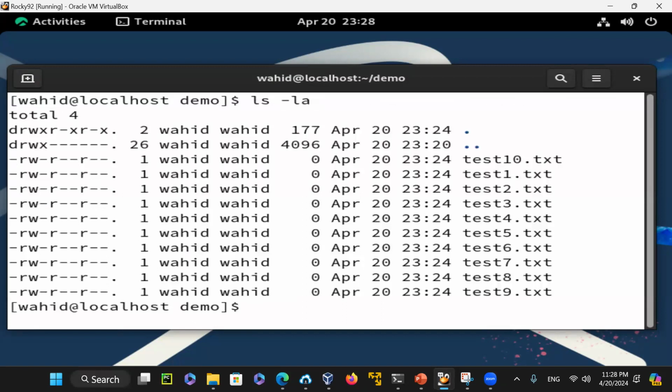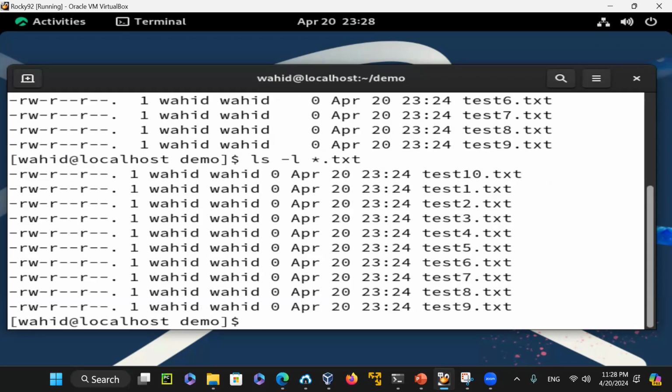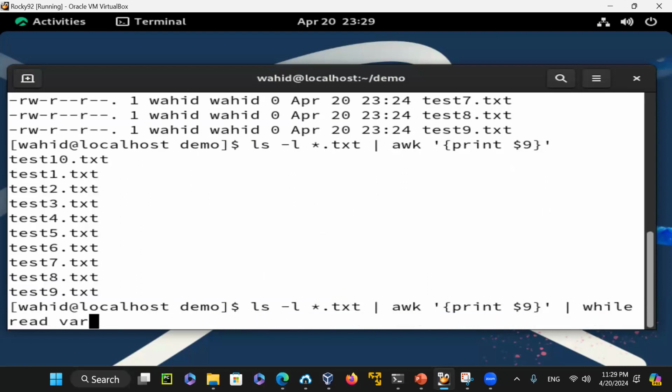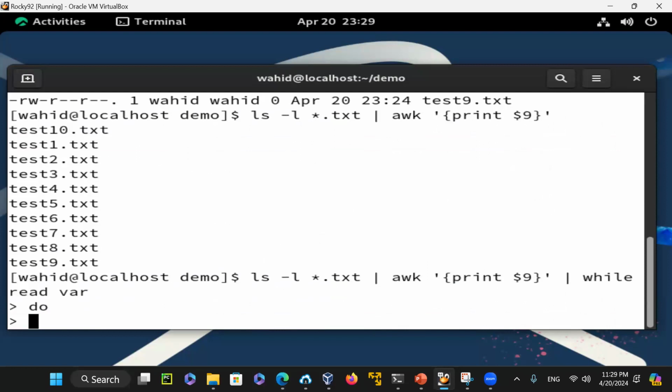If I just say ls -l, I'm going to do the awk combination with while read, and say ls -l *.fix. That will give me, and then I say awk print $9. That gives me the file name. Now I need to say while read var; do. I'm going to say file name.